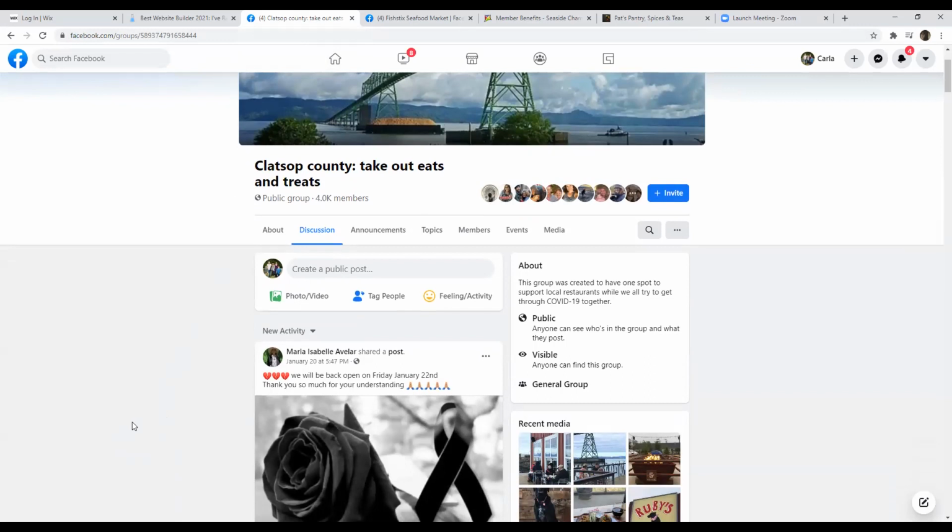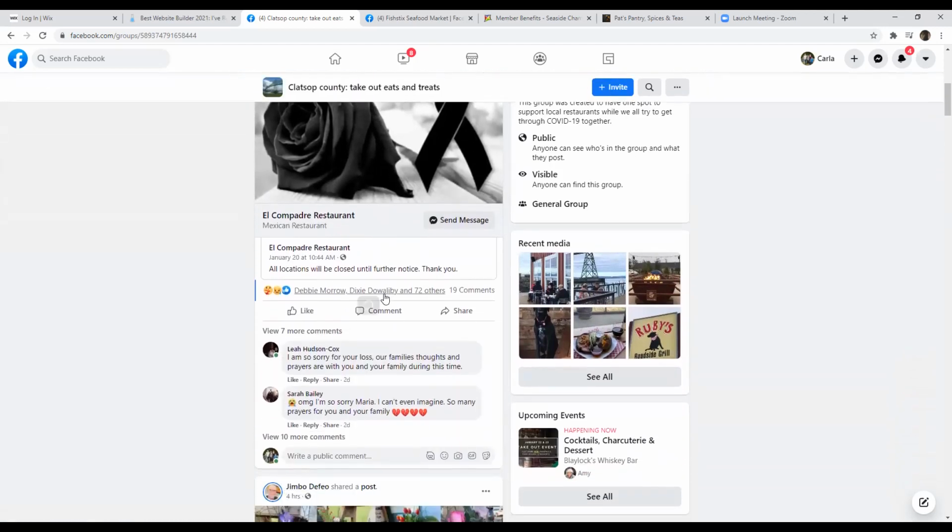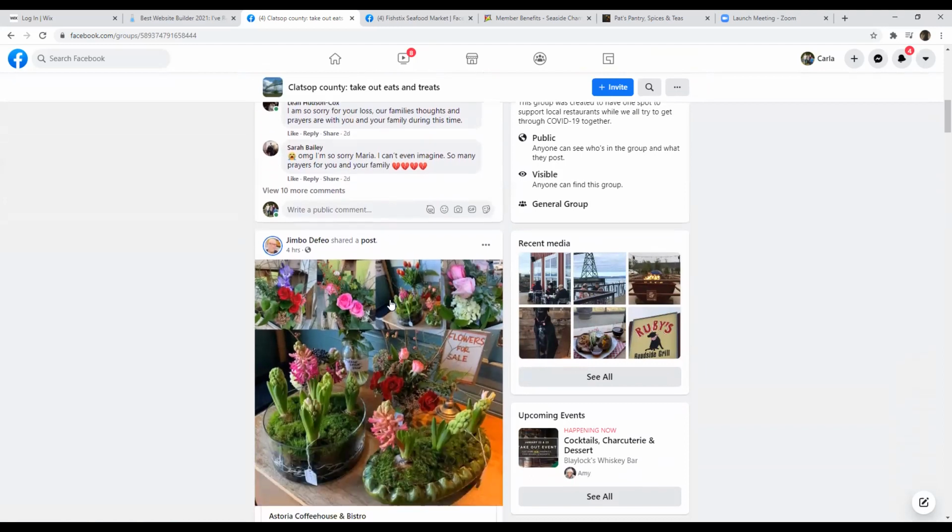And on that, restaurants from the area, this was encouraged, especially when restaurants had to shut down. This was encouraged for restaurants to put their hours and their takeout options here. But I imagine even after the pandemic is over that this kind of a Facebook group will maybe continue to exist.